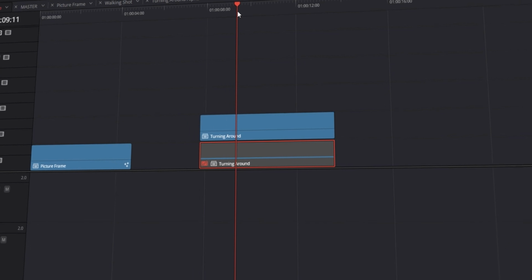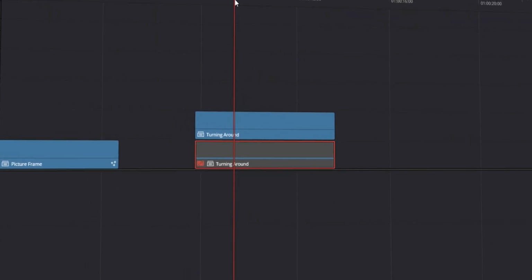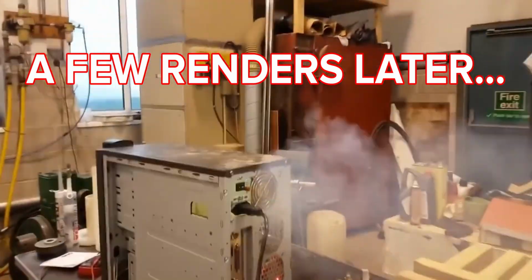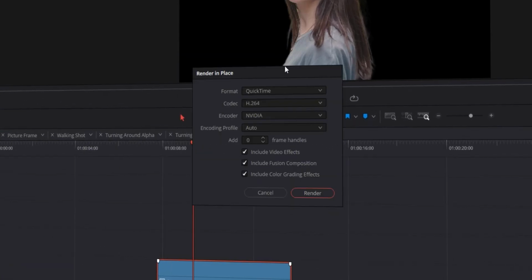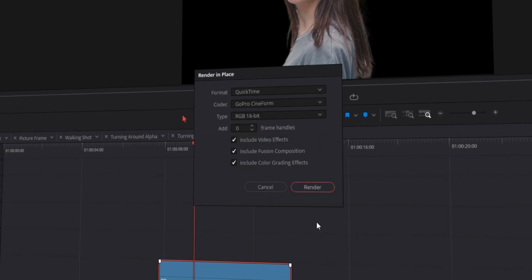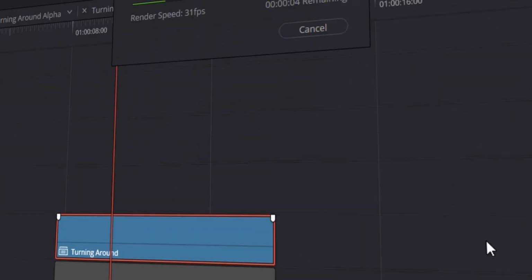Now let's render this in place so it runs a little bit better on my computer. Obviously, if you guys have super powerful computers, then you won't need this, but I'm going to do it, because why not? Right click on your clip, click render in place, and I'm going to render it in GoPro Cineform. Click render, find a place where you want to render it, and then you sit here and wait.